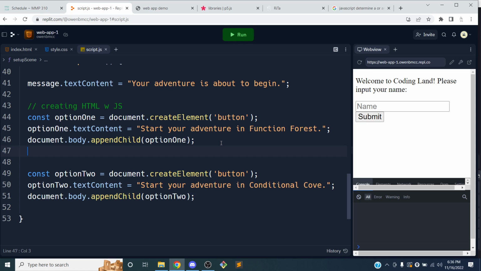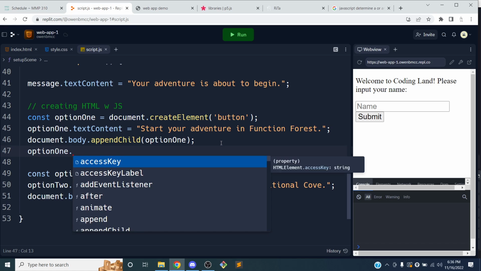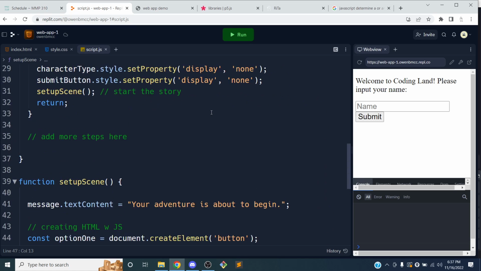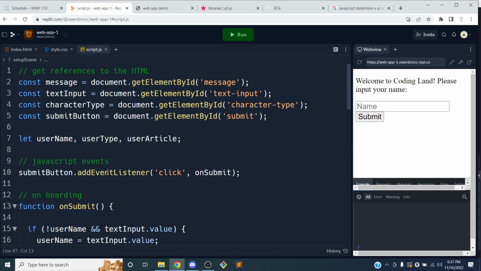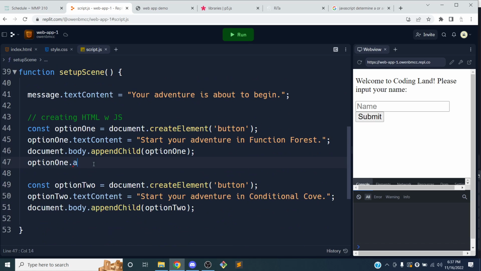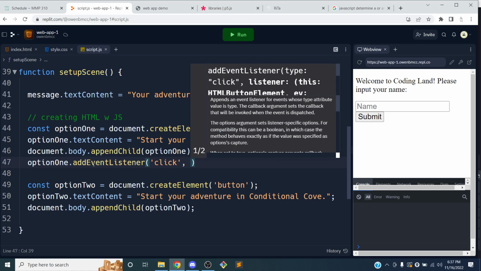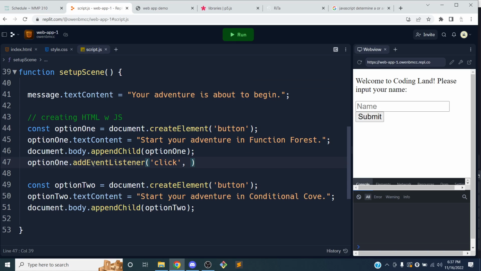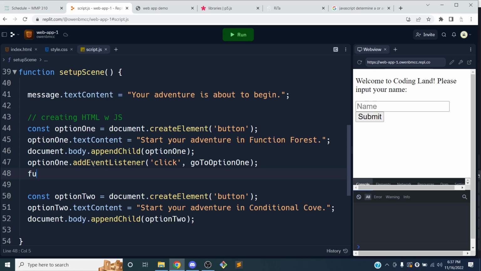So again, I'm only going to do this once, but I would have to do this with every option. So for option one, I have to add an event listener, right? Just like when I have the submit button, to know when the user clicks on it, I have to add an event listener. So I have to do that with my button. So option1.addEventListener, and I'm listening for a click, and then I have a function that I need to do once this is over. So let's say for my function, I need a name for it, so I'll just call it goToOption1. It's a little crazy, but now I can define this function down here, goToOption1.